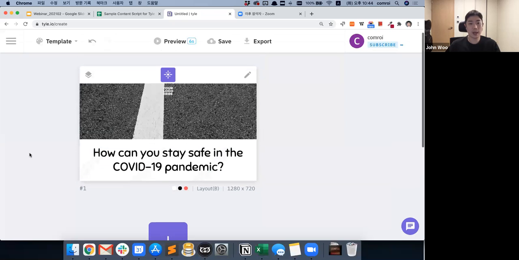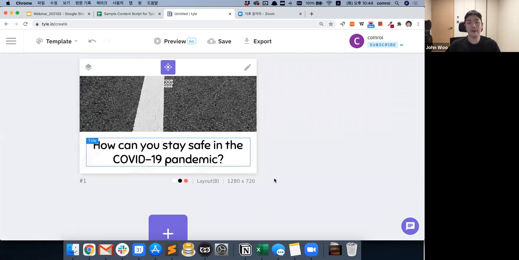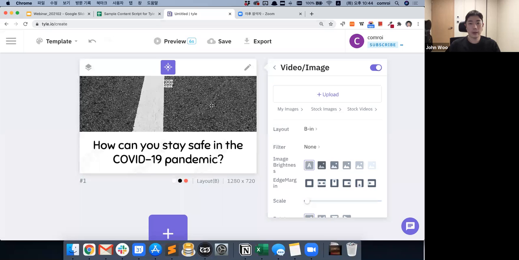So you can see that the whole canvas size changes to landscape. And okay, let's find some suitable video first with this line, right? Click this background image.